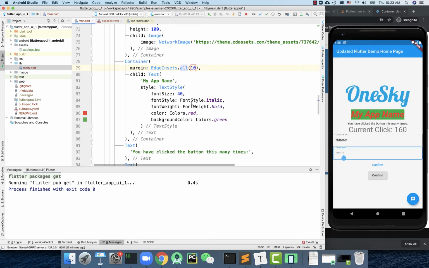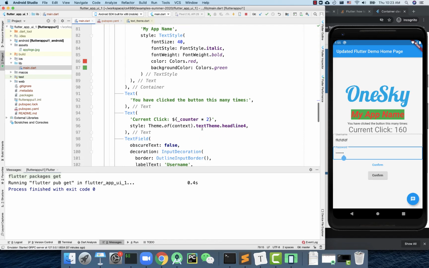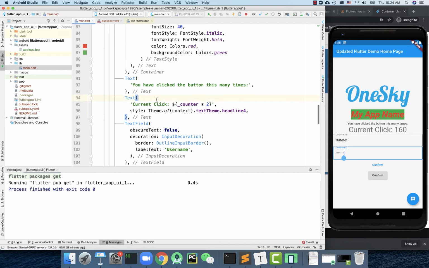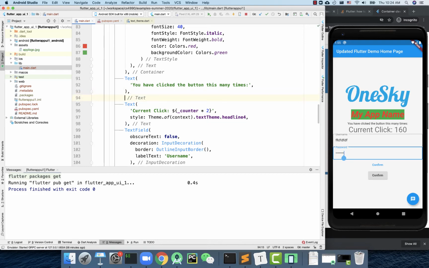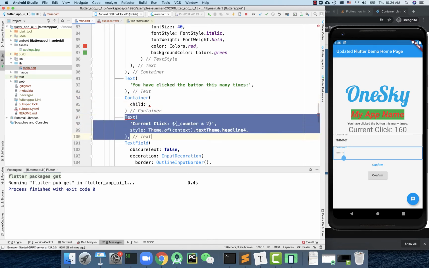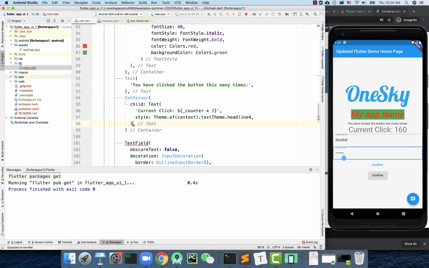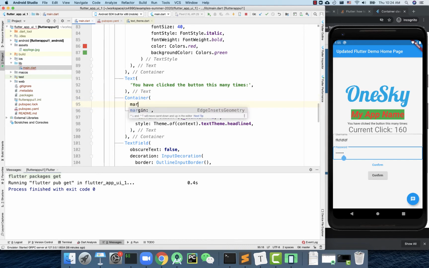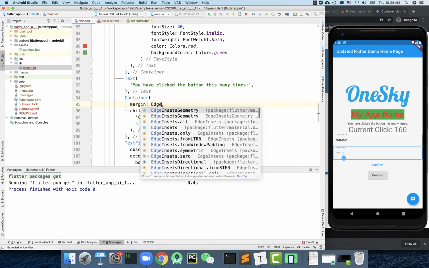then you can use a different way. So let's actually do this one more time. I'm going to click this one here. I'll just do one more time. So you do container, and then child, and then put this text here inside. And don't forget about all the commas. So from here, I'll do a margin. This time I will do an EdgeInsets.